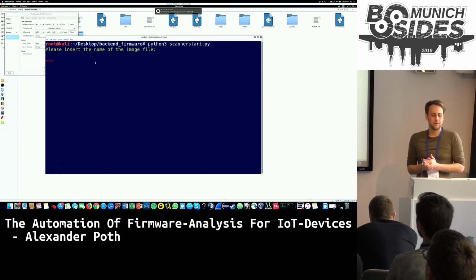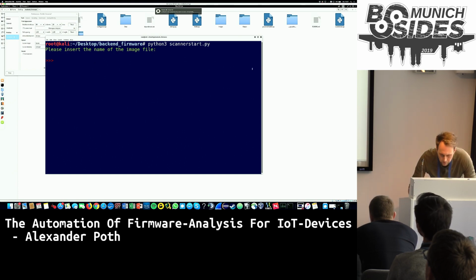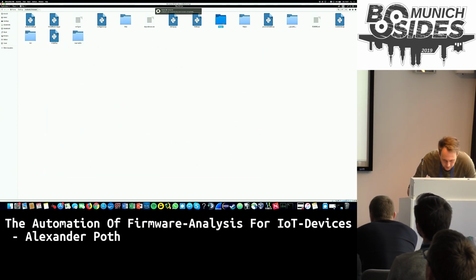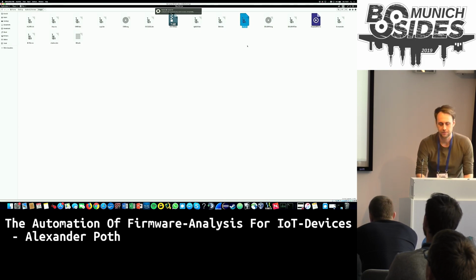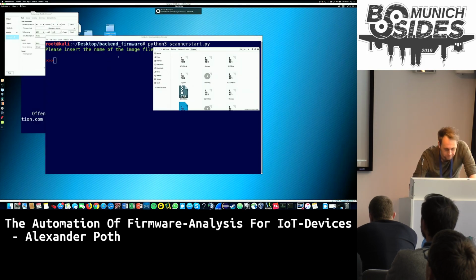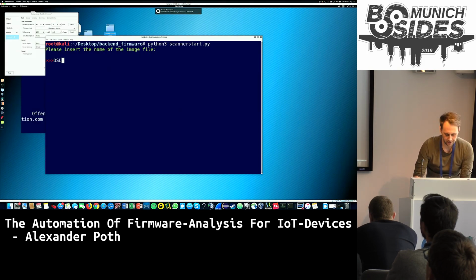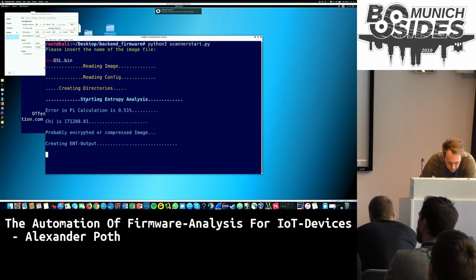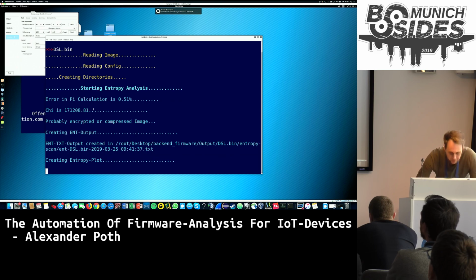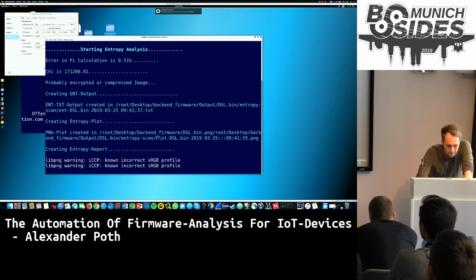So the tool is asking me for any image file. I already prepared some images inside that folder, and we have here an image which is called dsl.bin. I just take that image, type here dsl.bin, and now the whole process is starting. It does the entropy analysis and creates some output. I will show you that later.